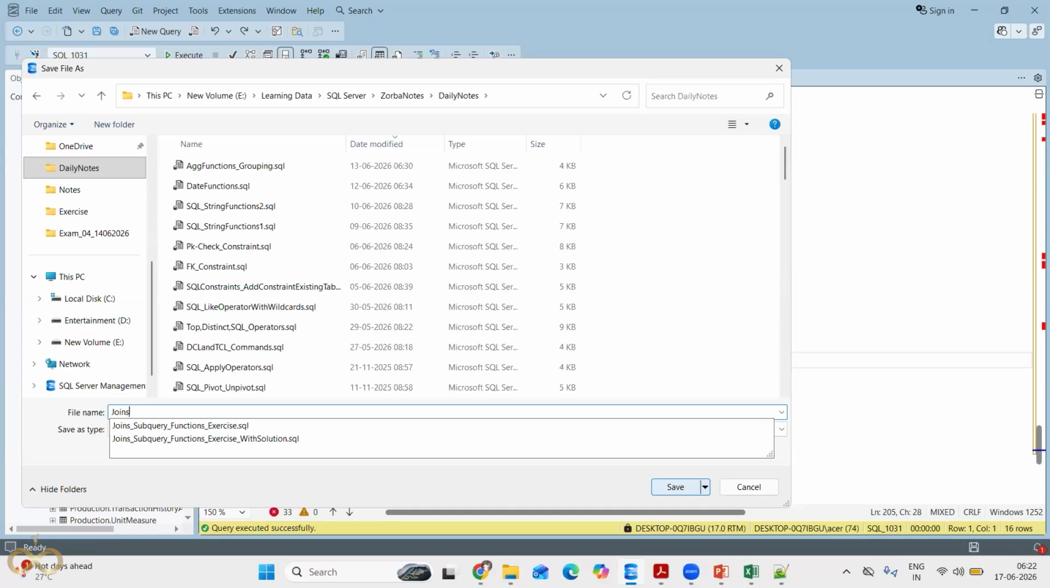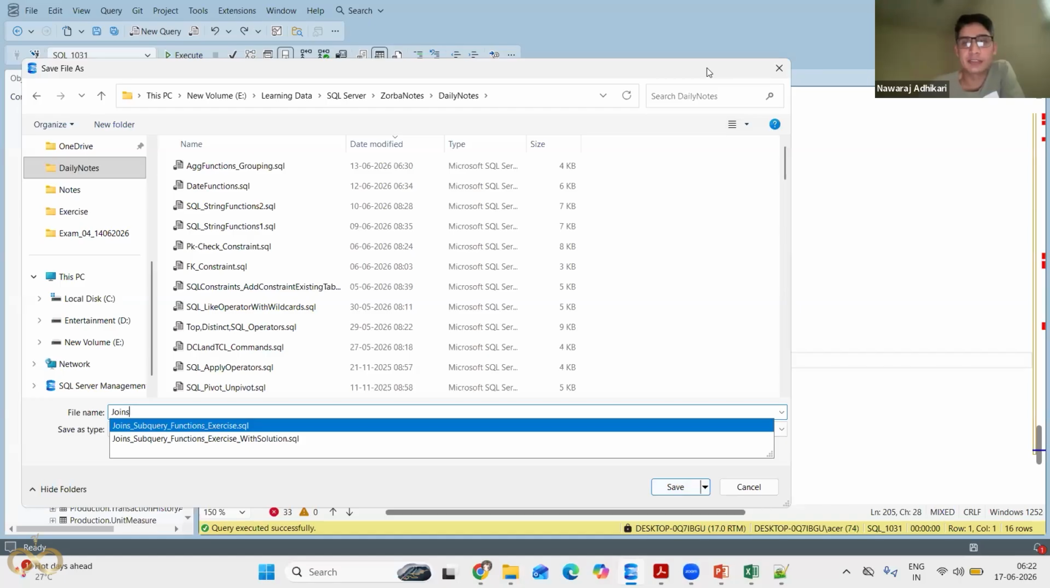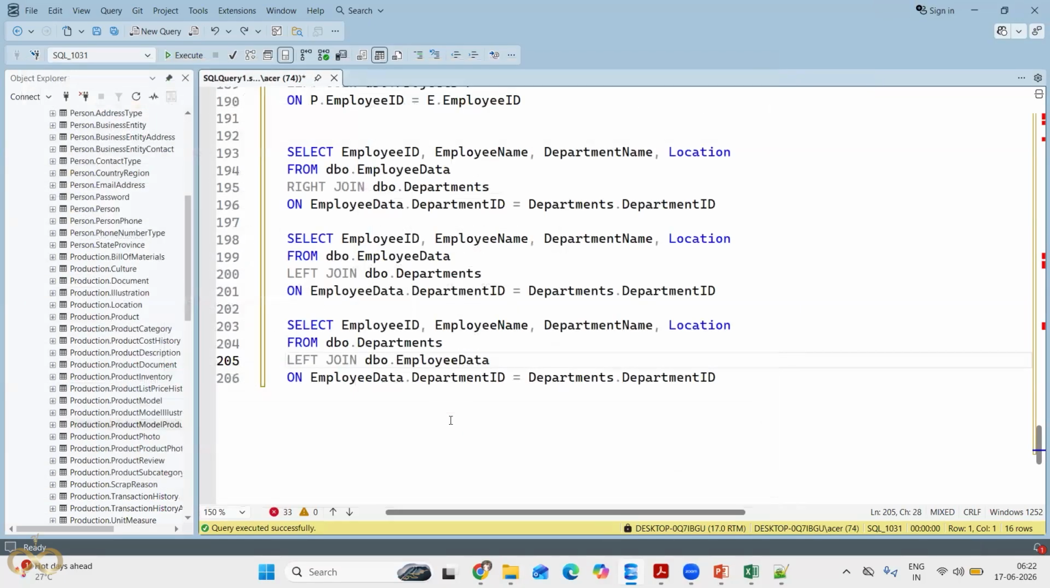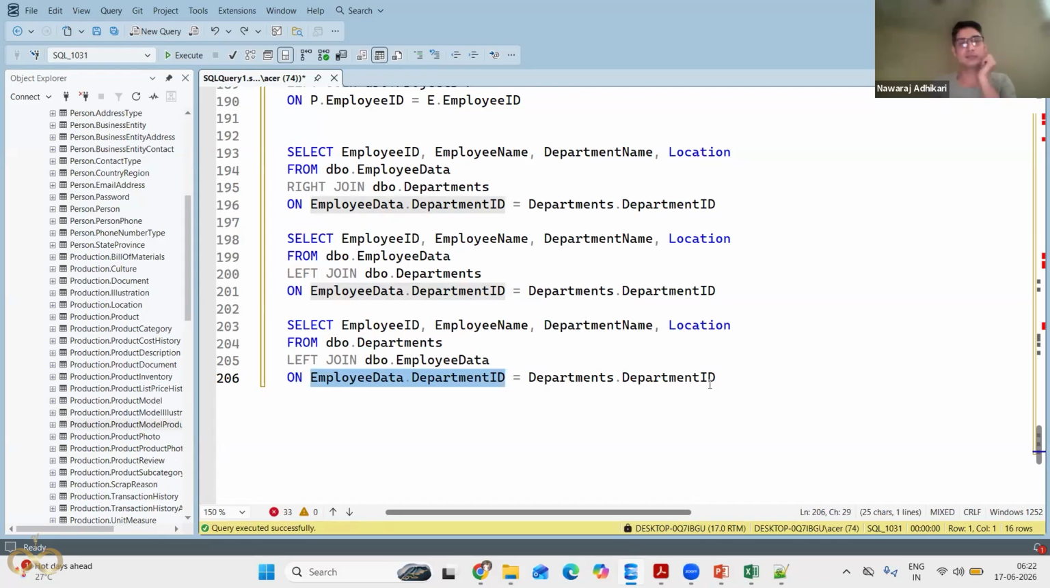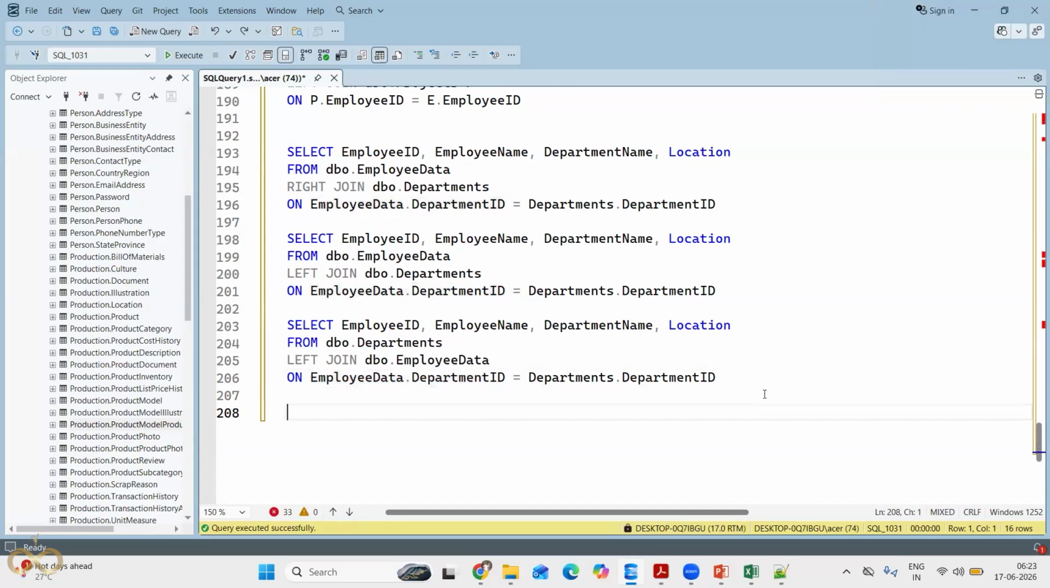Can you go back to the query once again? We can go back. So here on employee data, the department ID, can we interchange these two? We can interchange, yeah. That is the same thing, right? Either this is equal to this or this is equal to this. Both are the same thing.